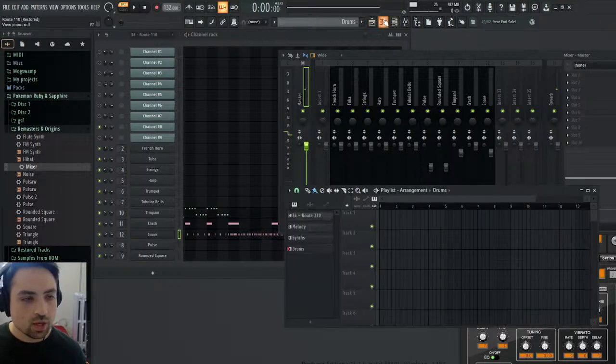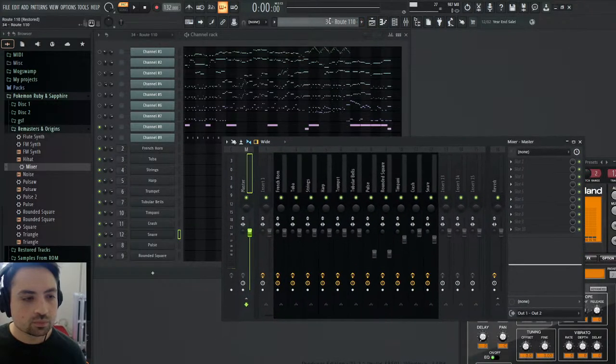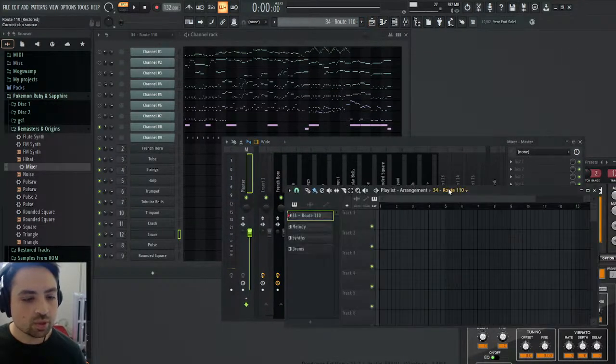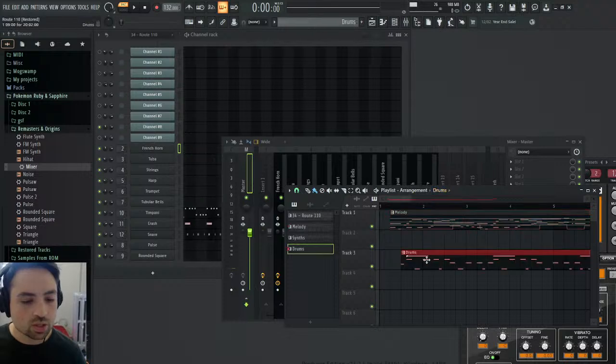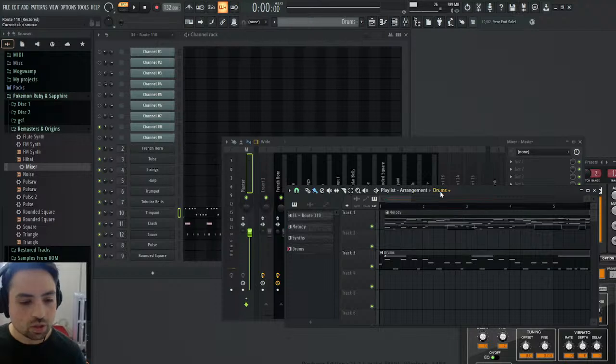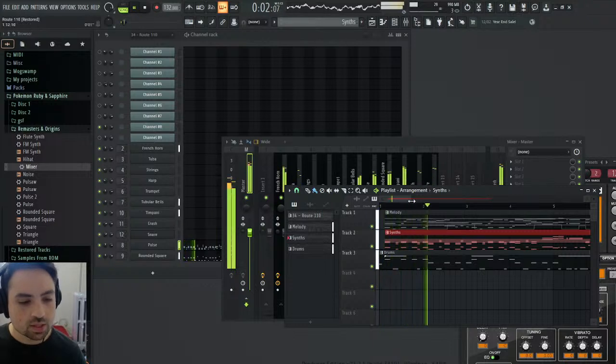Okay, so now we have all our elements. Now we just want to put it together. Let's grab our melody, put it at the top, and then it's actually going to be, well, drums are gonna set us off. Let's see. Okay, so this is half a beat here. Okay, so let's go synths. Let's go synths. All right. Yes.